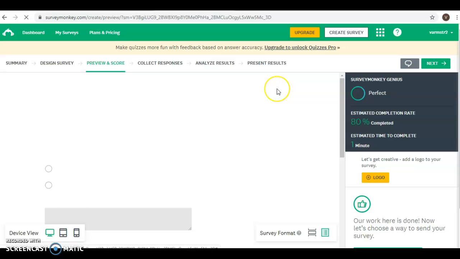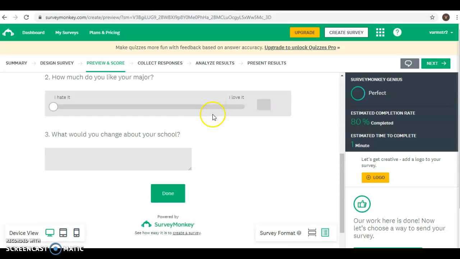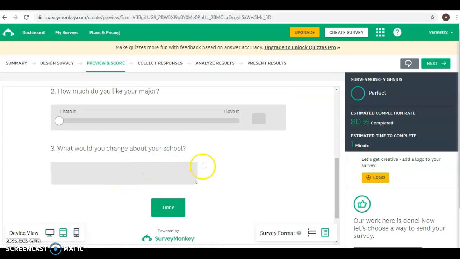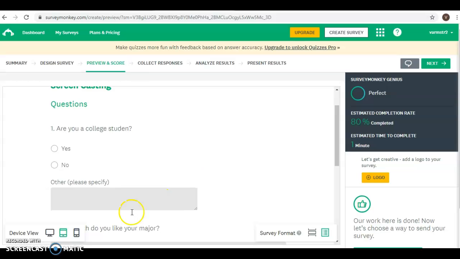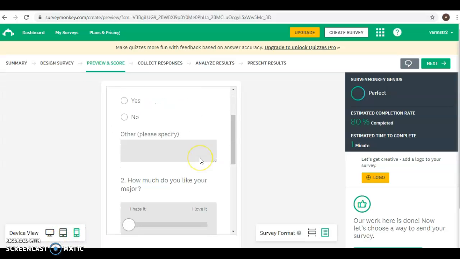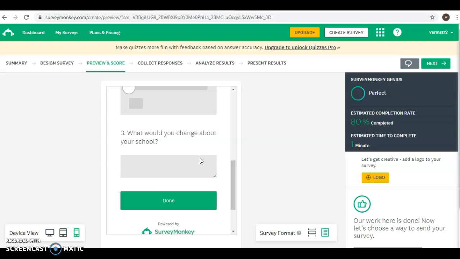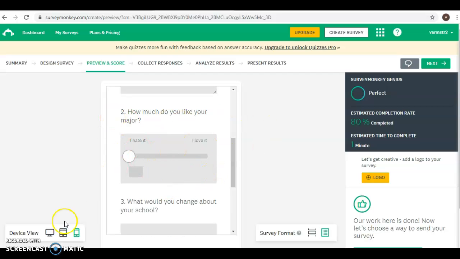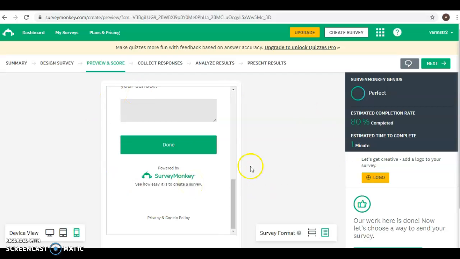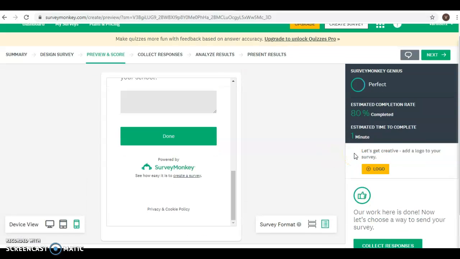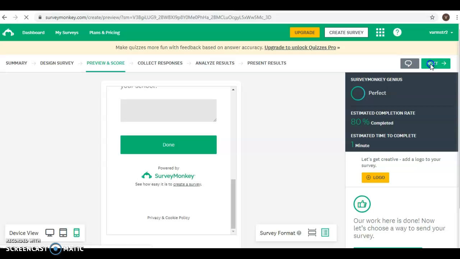Wait while it loads. This page shows you how your survey will look when people open it. So here's what it would look like on a desktop. But down here on the left, you can see you can also view it as it would be on a tablet and a phone. So that's what they would be seeing. And if you had something where the format didn't look good on a phone or on a tablet or on a desktop, you could go back and change it. So I like this. You can also change the format, but I like the format, so I'm going to keep it. I'm going to come up here and hit next.